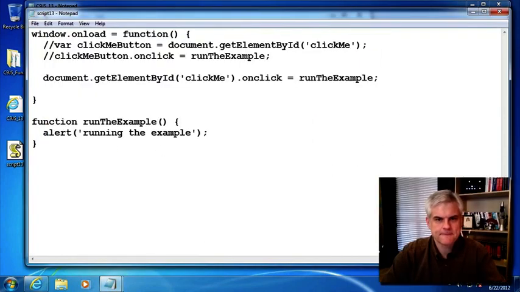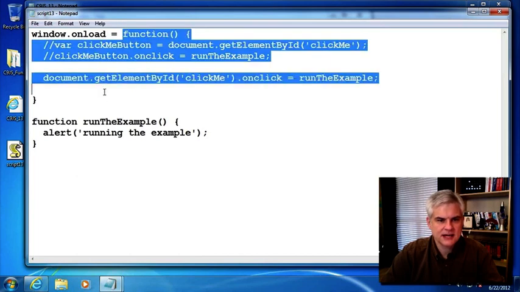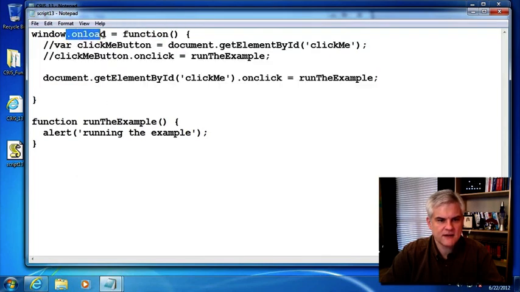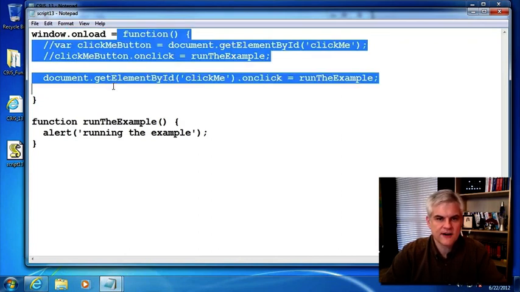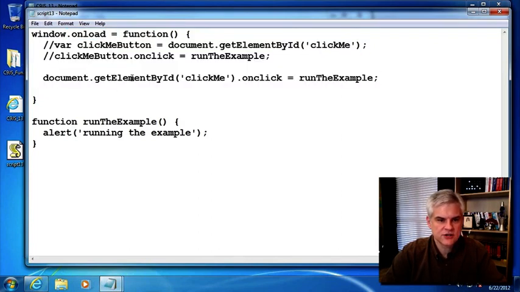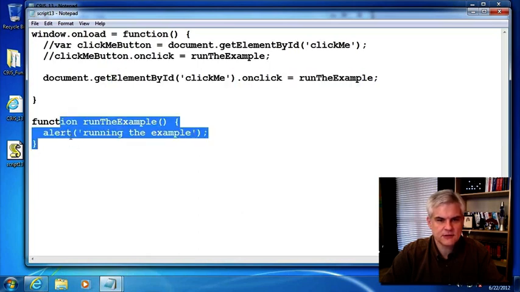Let me refresh this. And it still works. Great. Okay. So just to be clear here, I'm attaching an anonymous function to the onload event of the window. So once the web page completely finishes, this function will fire off, which in turn will find the Click Me button and attach the Run the Example to the click event of that button. Great.